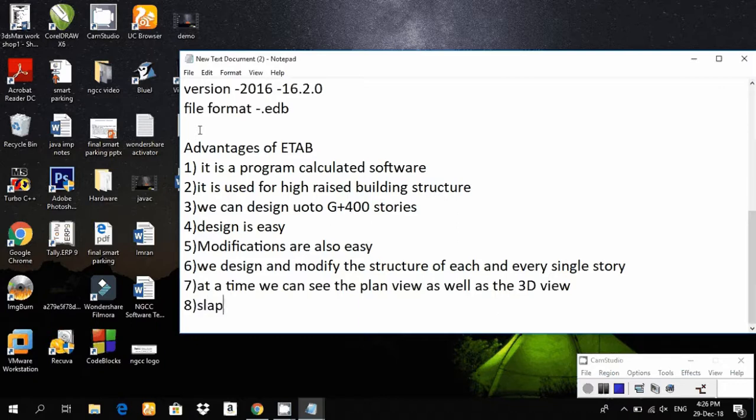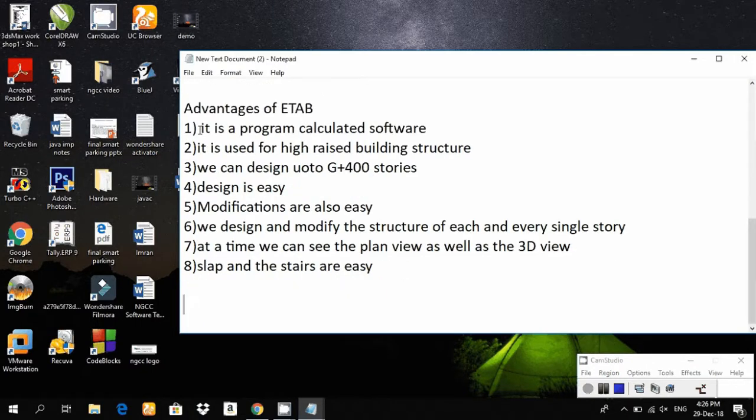And the next advantage is that the slab and the stairs are easy. Whereas in STAAD Pro we cannot do the stairs. Over here the slab and the stairs both are easy. So these are the advantages of ETABS. We have 8 advantages in this. We also have a few disadvantages. Like every application has disadvantages, even ETABS has a few. We'll look into that as well.